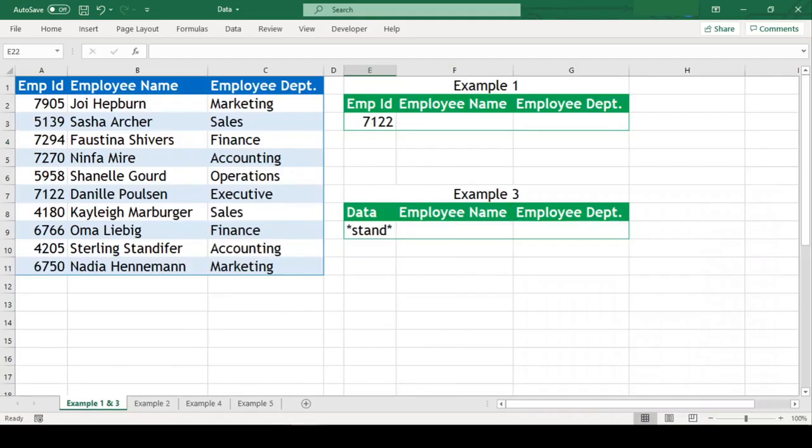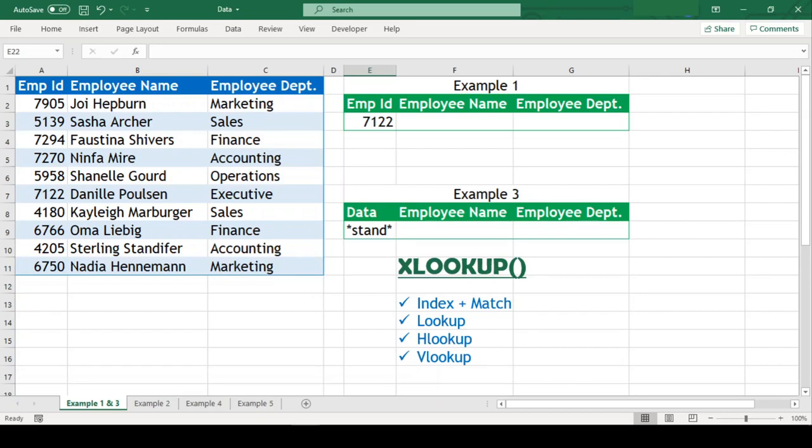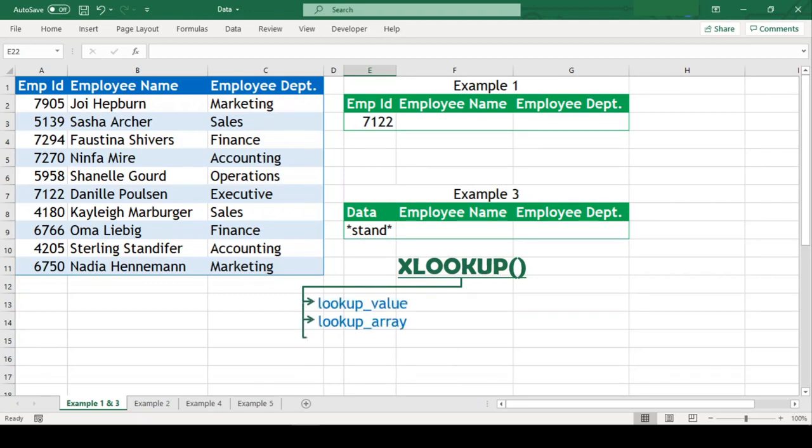Today, we will learn about Excel's XLOOKUP function. Since XLOOKUP has all the functionality of its lookup siblings, it practically replaces functions like INDEX MATCH, LOOKUP, HLOOKUP, and even VLOOKUP. In this video, first we will see how to use XLOOKUP with only 3 mandatory arguments, that is lookup value, lookup array, and return array.